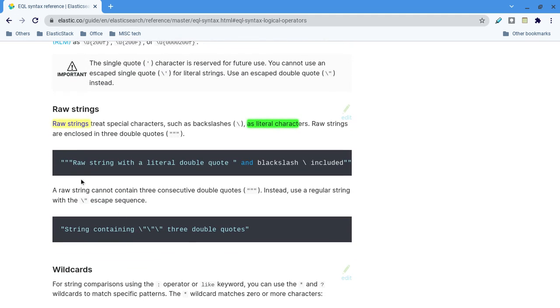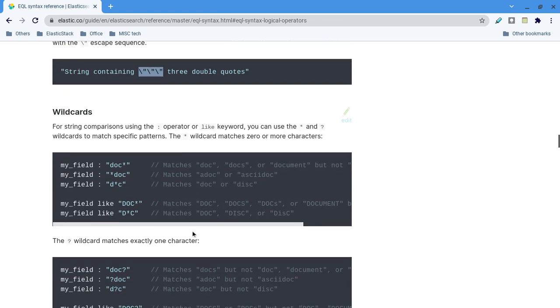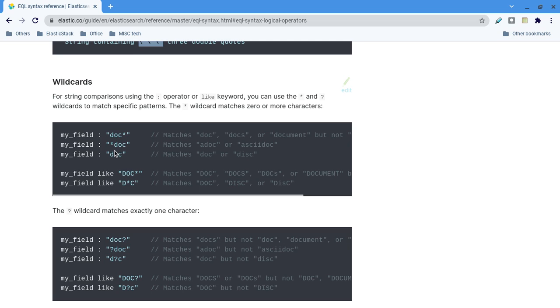Then raw strings. It's very simple. Obviously, we are using a raw string for every query. If you want, let's say, within the triple quote, in your document you are searching but you want to escape the triple quote, then you have to escape with a backward slash. That's how. Wildcard: star is supported, star can be any character.